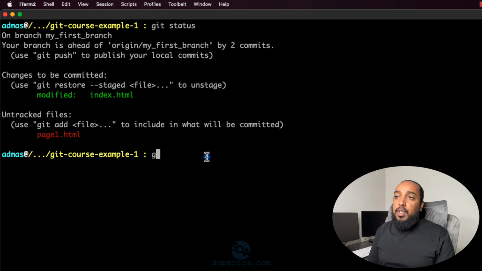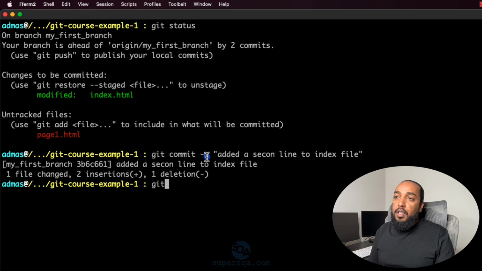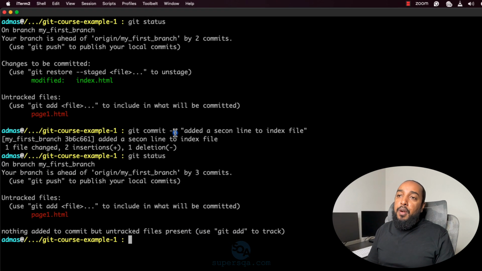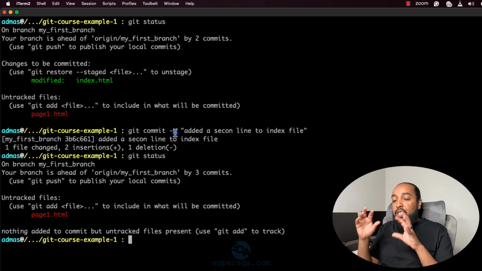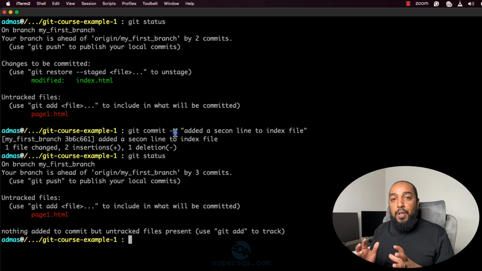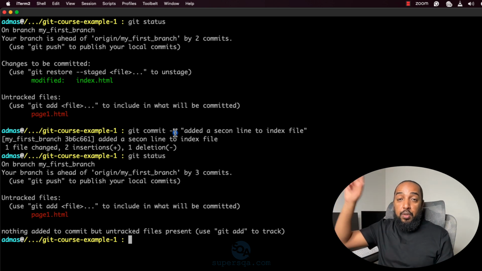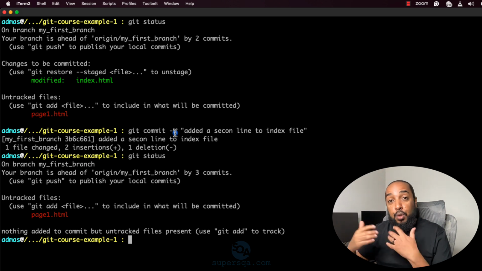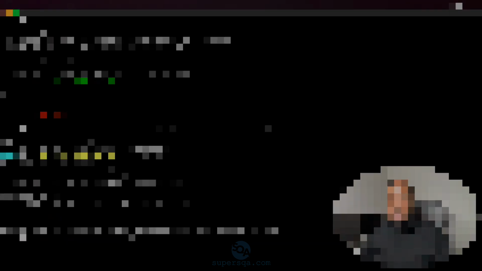So let's commit it. git commit -am. I'll talk about am later. And we're going to do the message, added the second line to index file. Hit enter. git status. There you go. Now it is committed. Okay, so we saved it. All our changes we committed. We made a commitment to basically keep it. So now what we have to do is push it to the remote and basically merge it to main. So let's go to another video and continue working on this project.